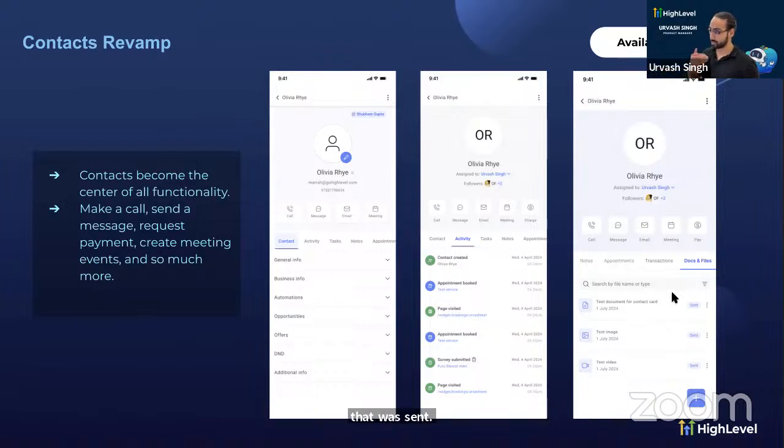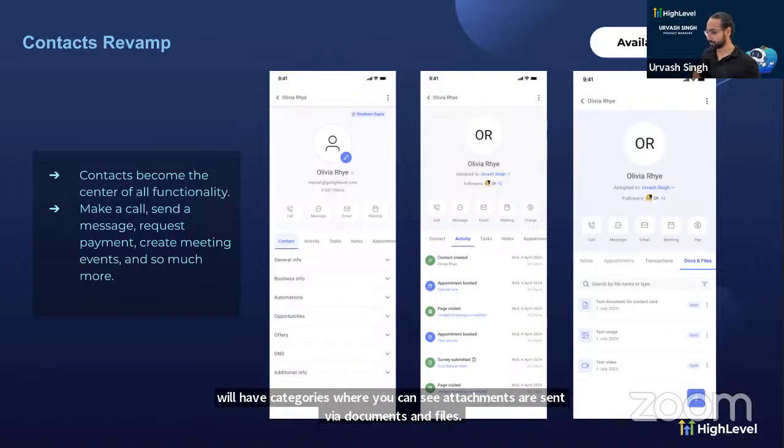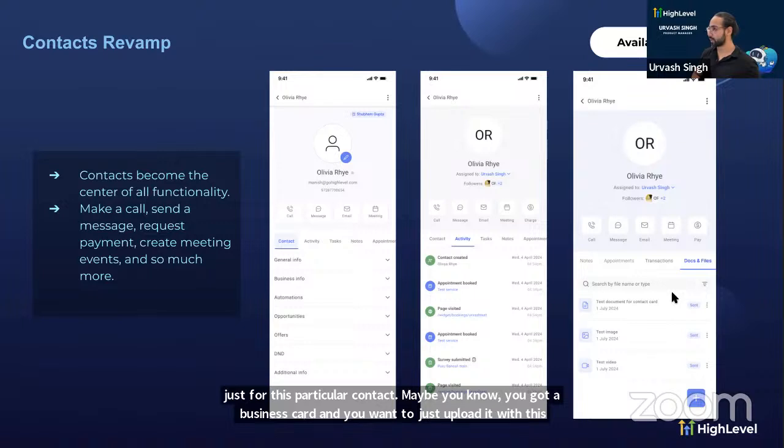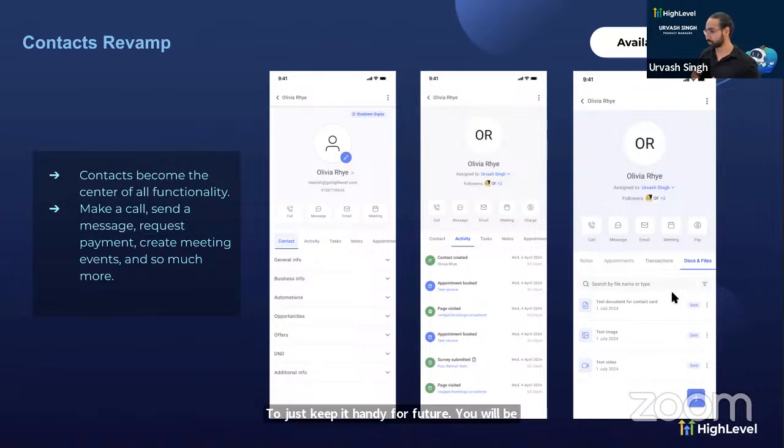categories where you can see attachments that were sent via documents and files, documents and contracts, attachments that were uploaded just for this particular contact. Maybe you got a business card and you want to upload it with this contact to keep it handy for the future. You will be able to do that. If you want to check any other attachments that you had sent to them or received from them, all of them would be available under this section.